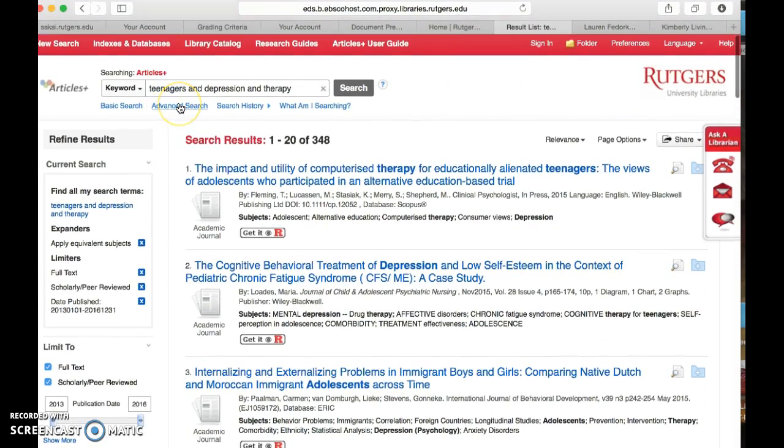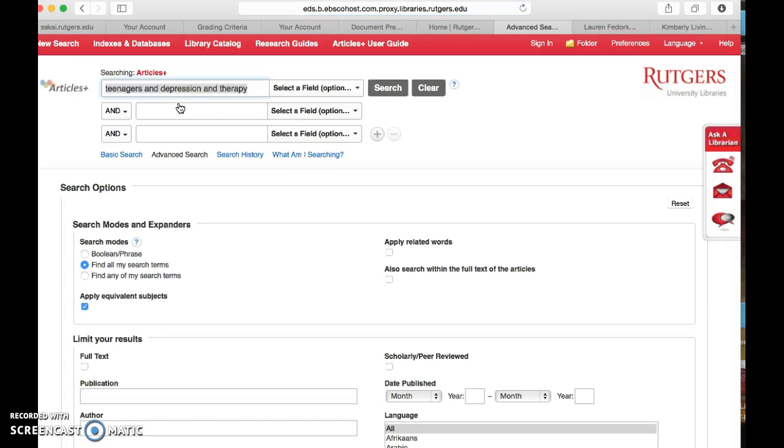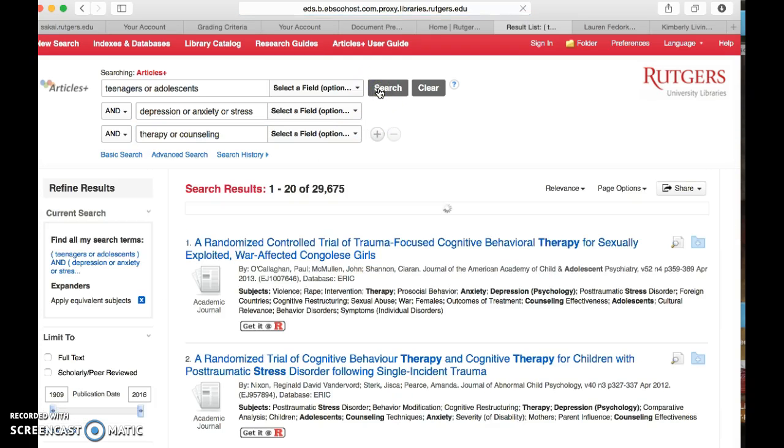If you click on advanced search, I just want to show you this last feature. We can sort of do what Kevin was talking about, where we can do teenagers or adolescents, and then we can do depression or anxiety or stress, and then you can do therapy or counseling. Okay, and then you would click search, and that would make it a bit more specific.